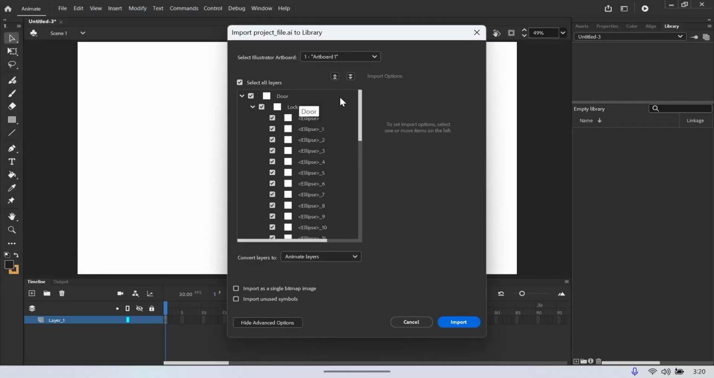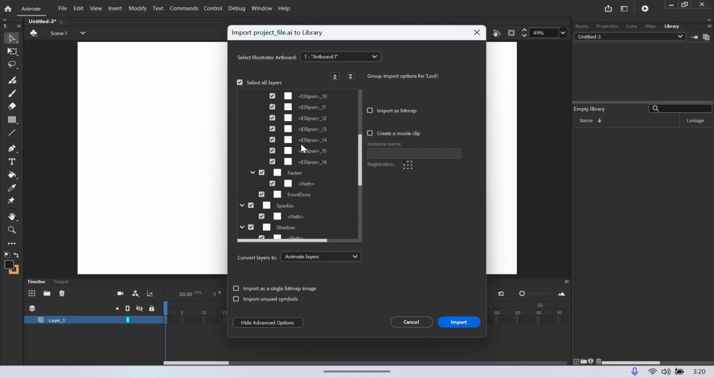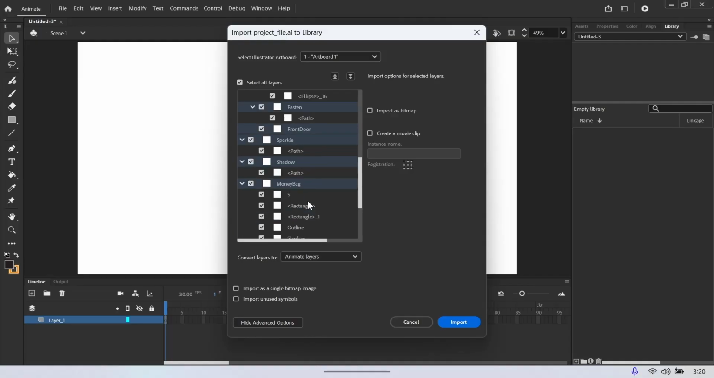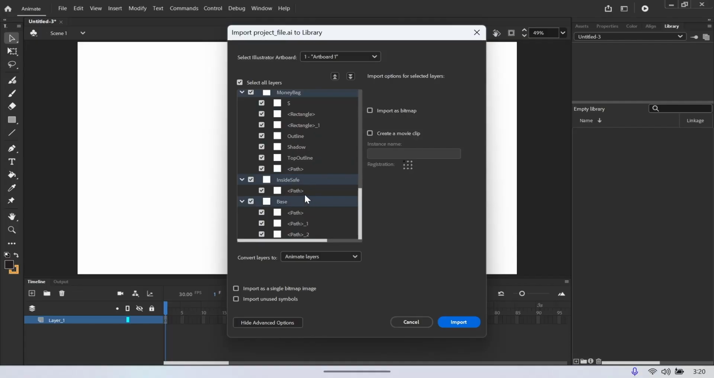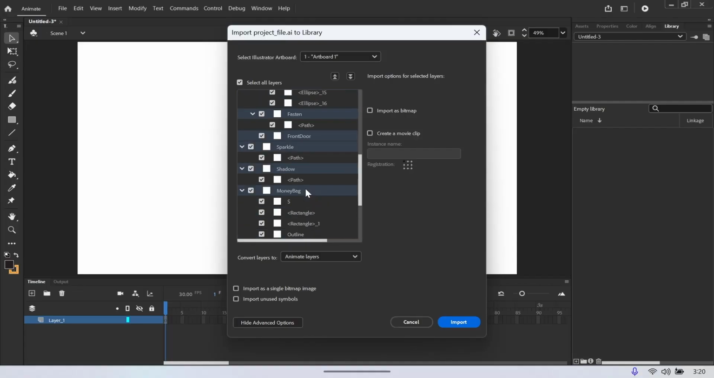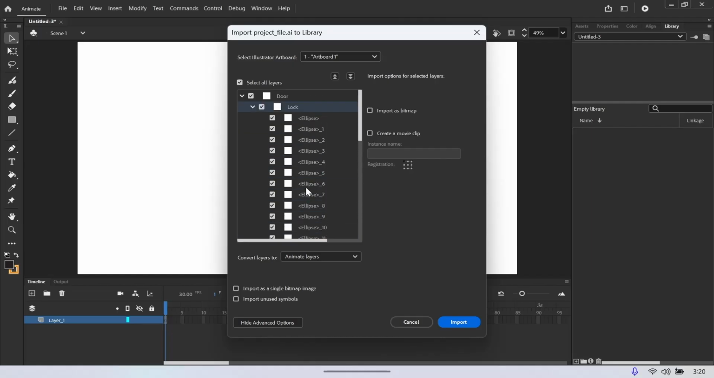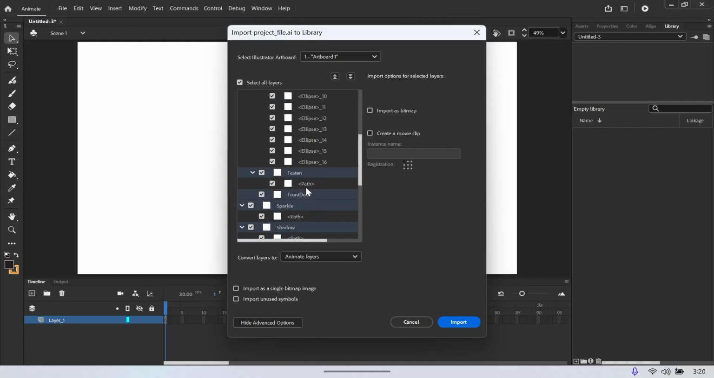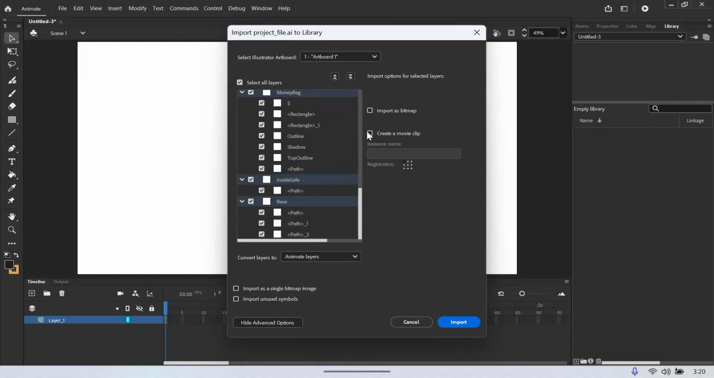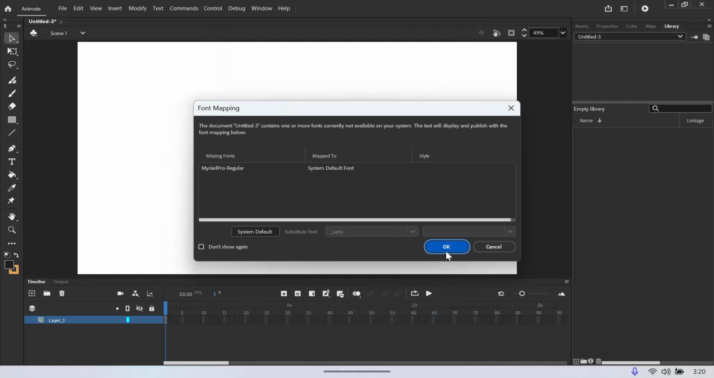So next what you want to do is choose Lock, hold down Control, choose Fasten, Front Door, Sparkle, Shadow, Money Bag, Inside Safe, Base, and I think that's it. I'll do another check, but I'm pretty sure that's all we need. Next, release control and check create a movie clip. Then click import and click OK.